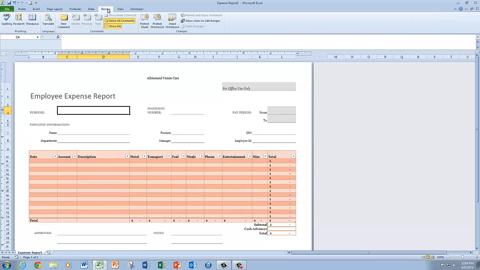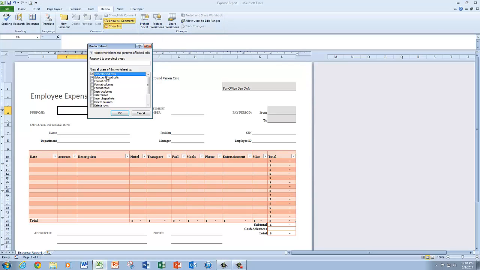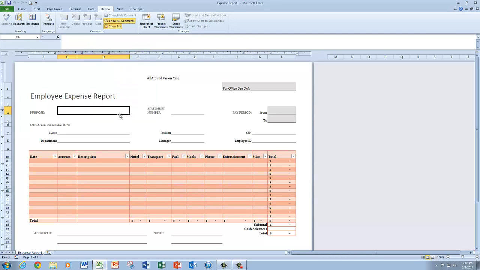I would then go to the Review tab and I would choose Protect Sheet. And I want to choose Select Locked Cells, Select Unlocked Cells, and I also want to make sure that Format Columns and Format Rows is checked, which means that you can click to select any cell. And they will also be able to change the column width and the row height if that's necessary, but nothing else. So I'm going to go ahead and click OK.